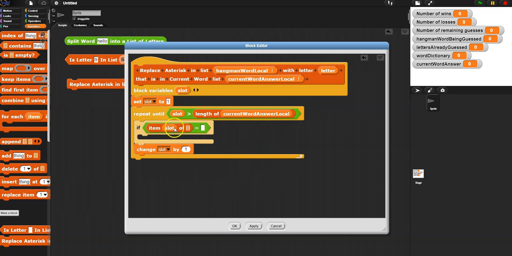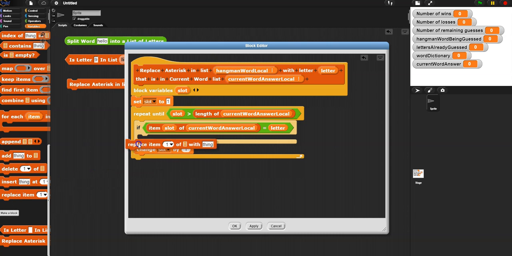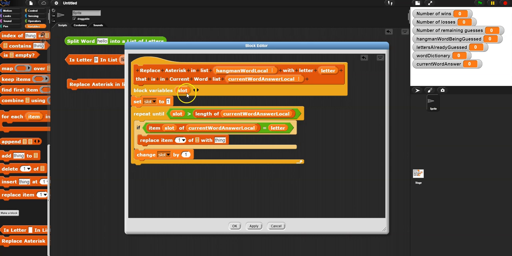And then we say, if this current slot of the answer key is equal to, what letter are we looking for? Oh, we're looking for this letter. Then what do we do? Well, we update the Hangman word local, the blank one, right? So that's the one that has no information in it. So you can't search that one for the letter A. It comes in blank, or at least missing the letter you're searching for. And so we search this one for this letter, and wherever we find it, we replace this list's item. And so there's a replace. So which slot number? That's the whole reason for the slot variable. Which list are we changing?